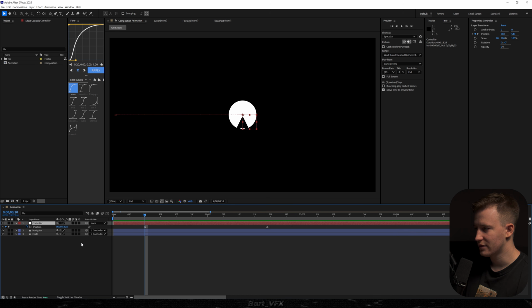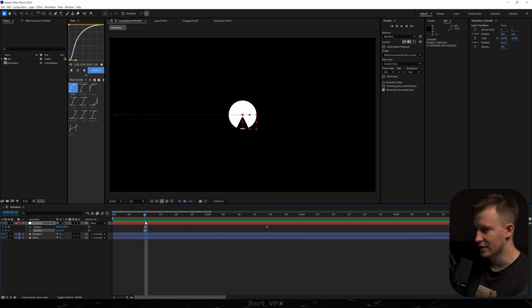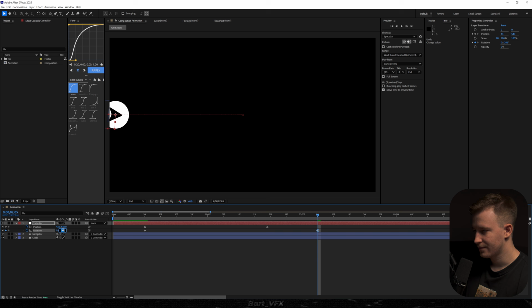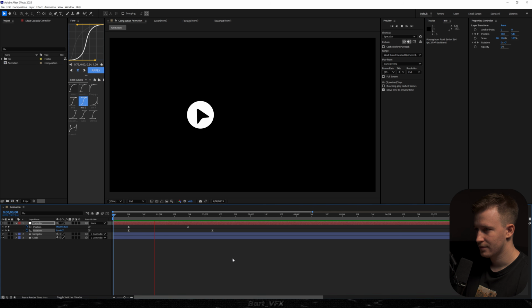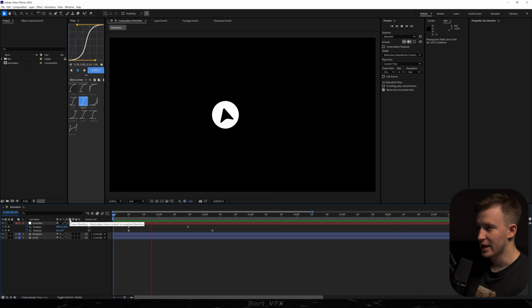And then I'm gonna hold shift, click R, and I'm gonna keyframe rotation. Now let's move somewhere here and we're just gonna change the value to minus 270. Alright, okay, I'm gonna also apply the same graph as before, which is the mid graph. That's how it's looking. Alright, so that's what we have so far.